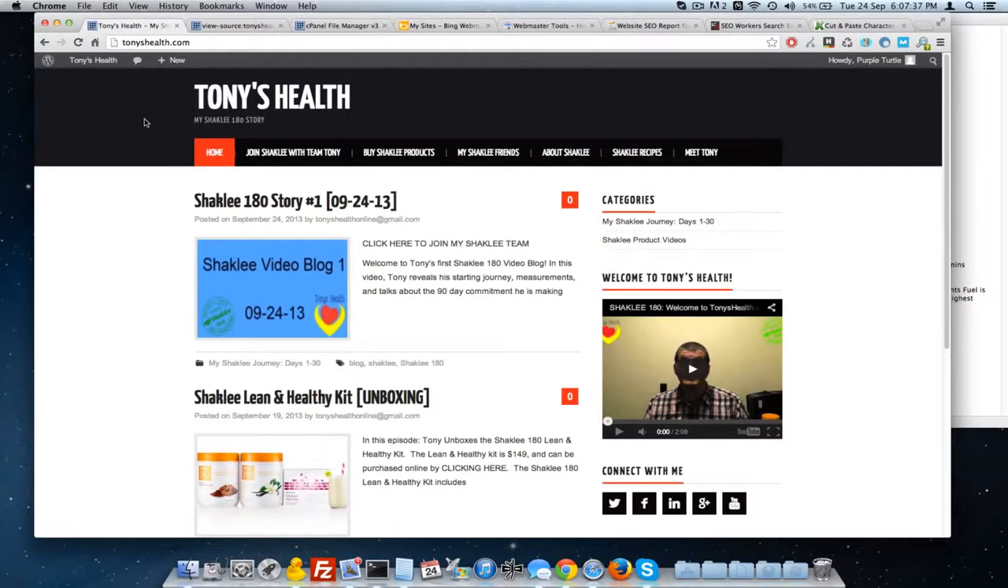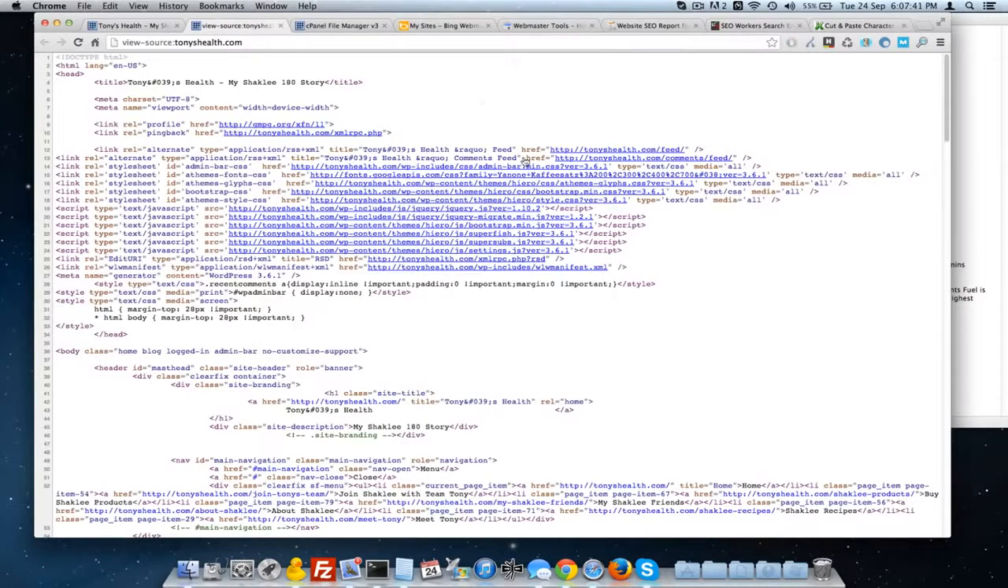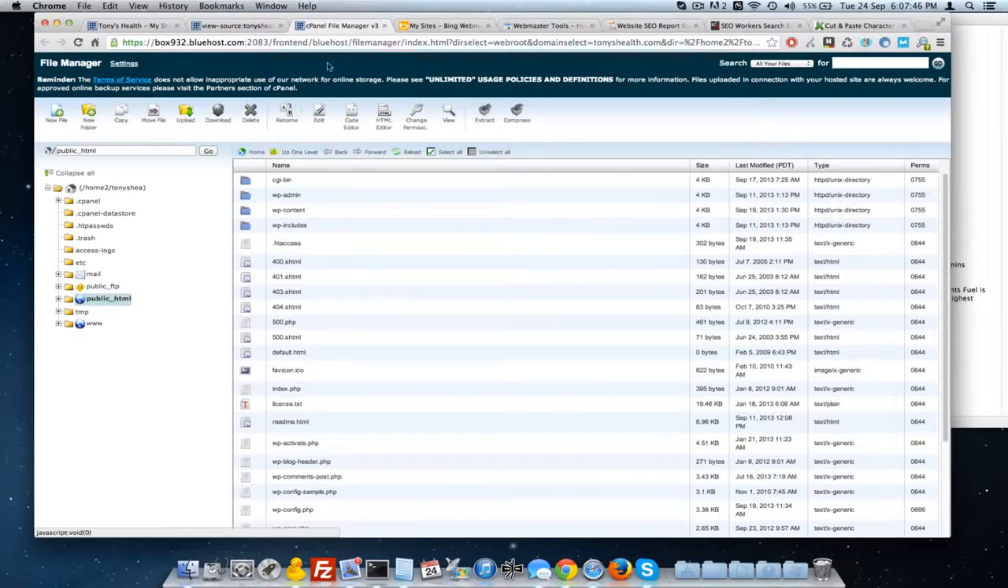So we're going to go to the home page and log in to your website, and then right click it and view the source so you can see the source code. Then you're going to log into the cPanel or your hosting control panel, because we're going to need access to that as well.